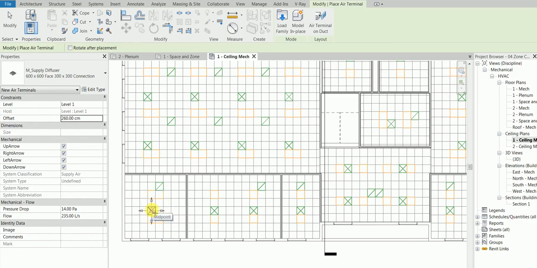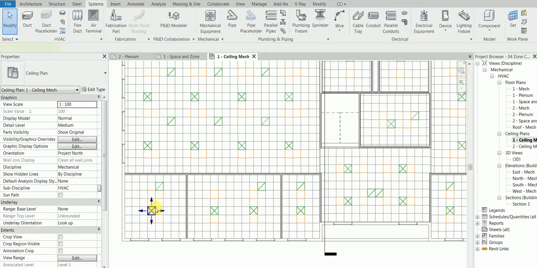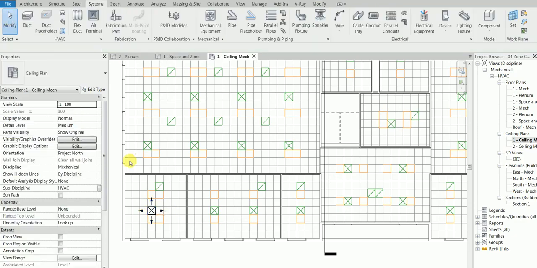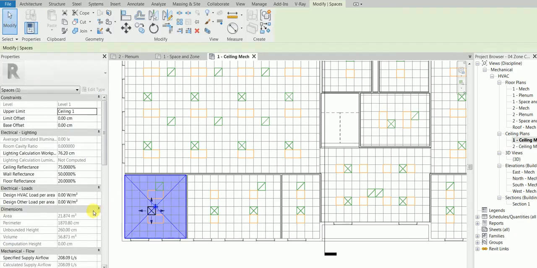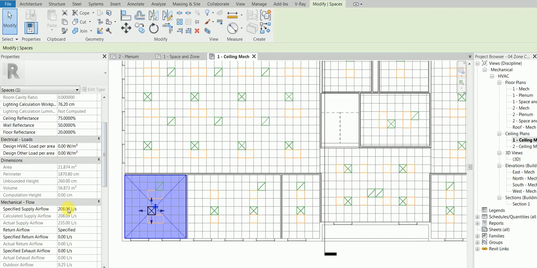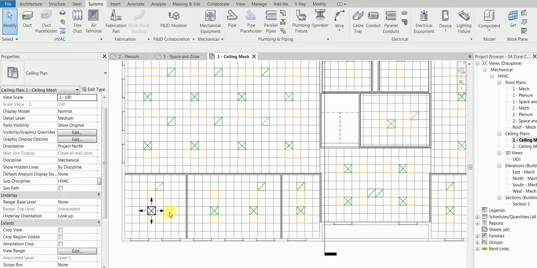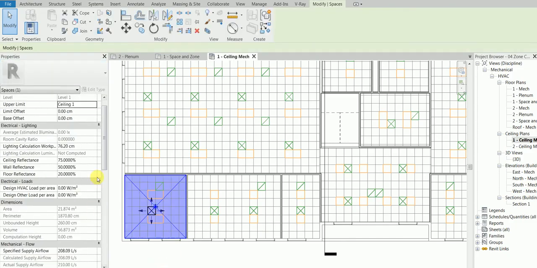Let's say I placed one air terminal here. We need to change the flow. It shows 235. In this space, how much is required? 208. But actual is 235. So we need to make it 210, very close, within 3% or 5% maximum tolerance. So we set 210. Now if we click the actual flow, you will see the result.